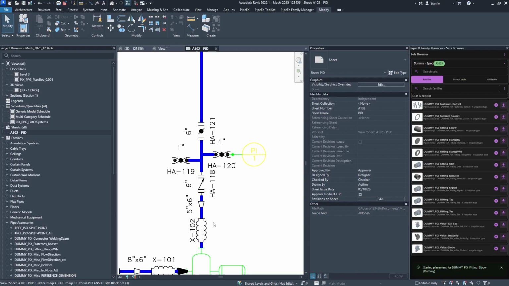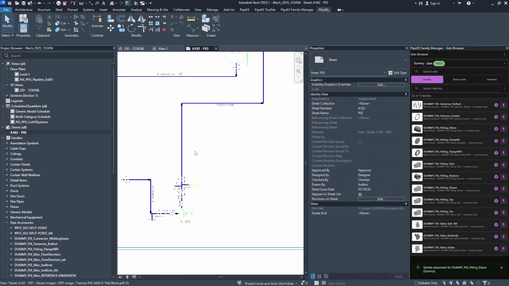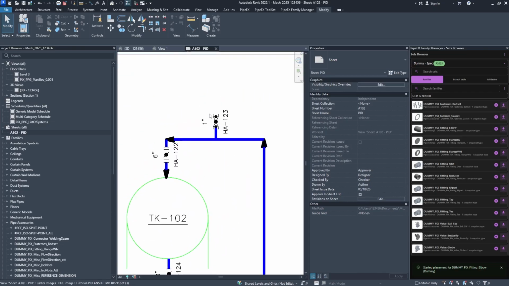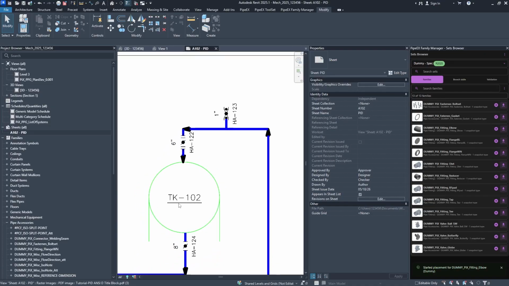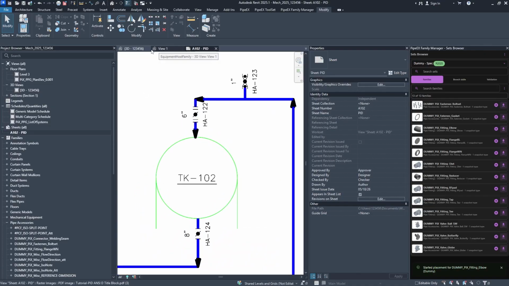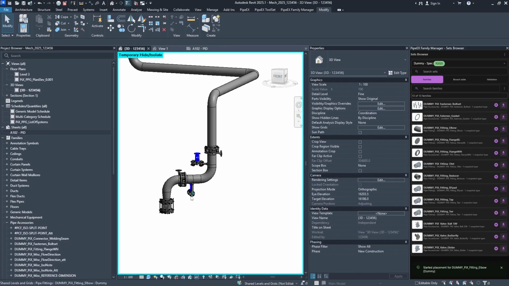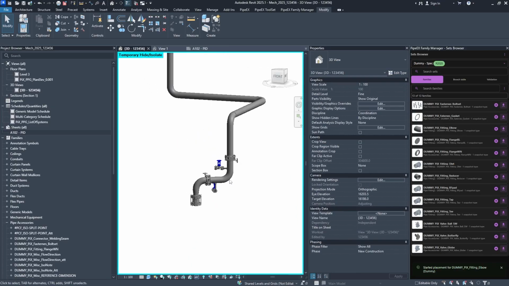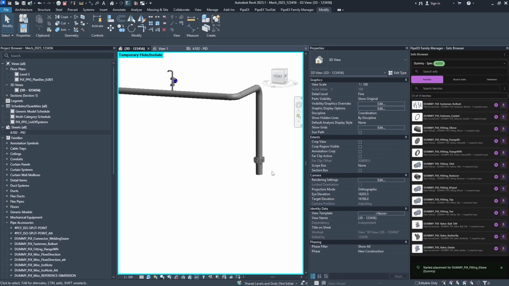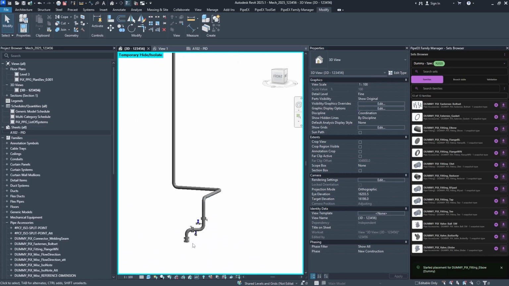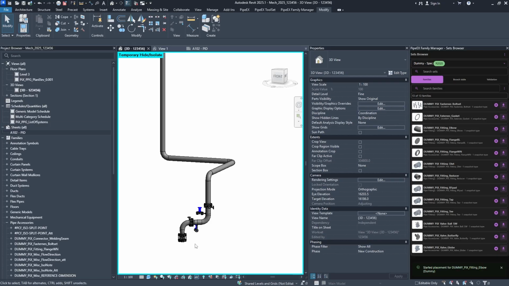We have bellow, we have reducer, sort of check valve, drains, instrument connection, shutoff valve, vent, and another shutoff valve in front of the tank. And if we will look to our 3D view, we will see that we have created all the components from start to end. How you can support it, we will cover it in separate session, but for today it will be it.